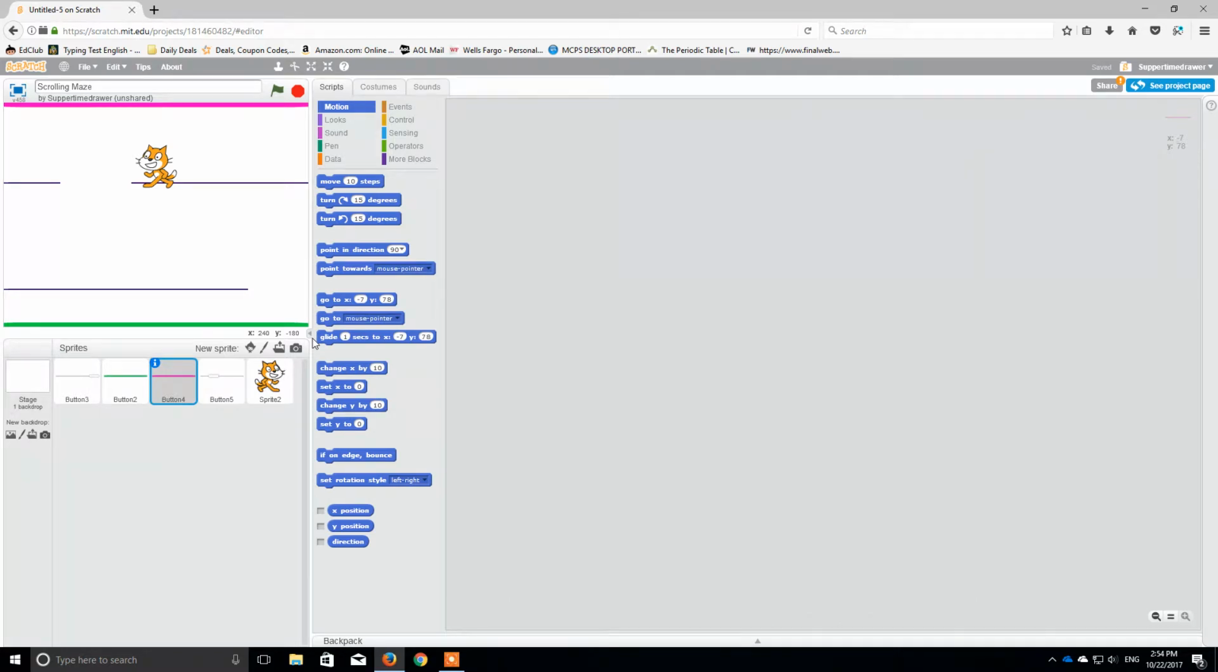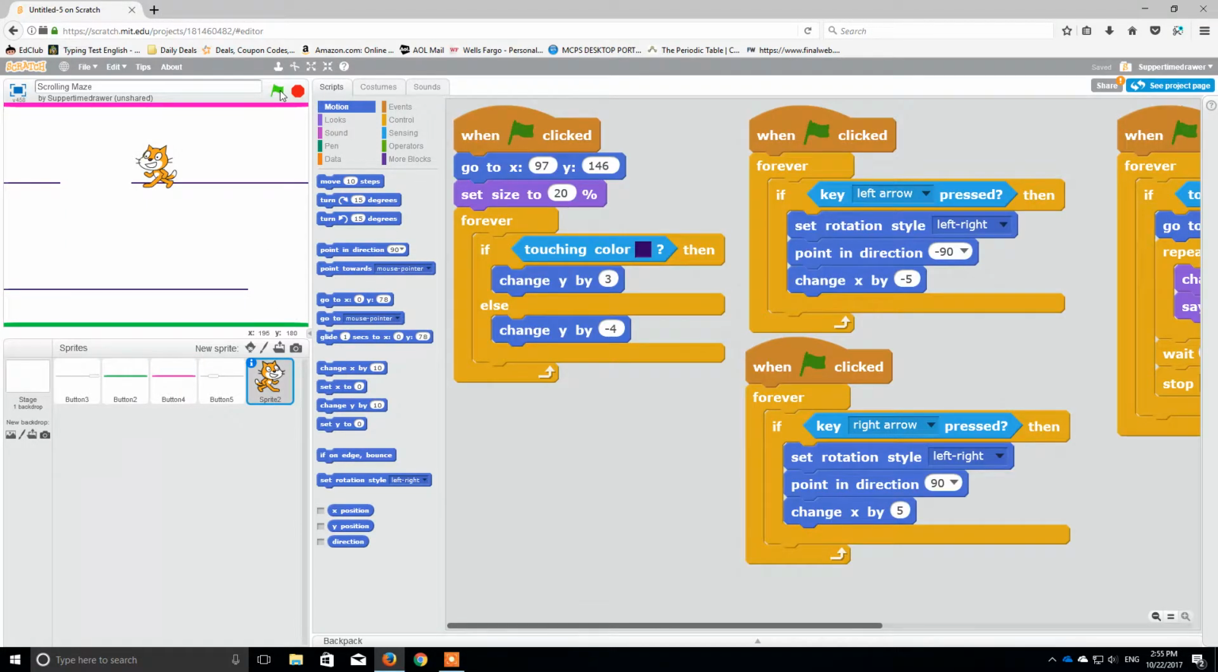Alright, here we are for another Scratch tutorial. Last week we did a maze, and this week we're going to do the next step of that and do a scrolling maze. Alright, so I'm going to hit the flag here and we'll take a look.